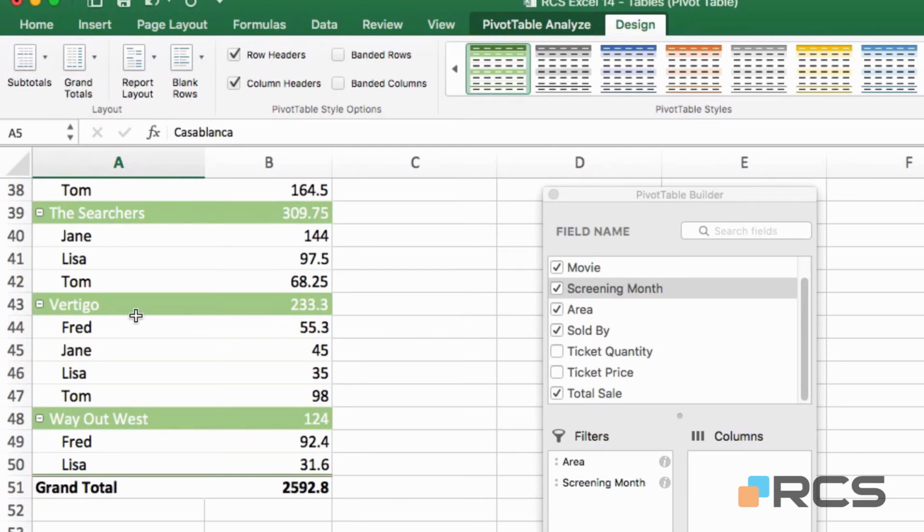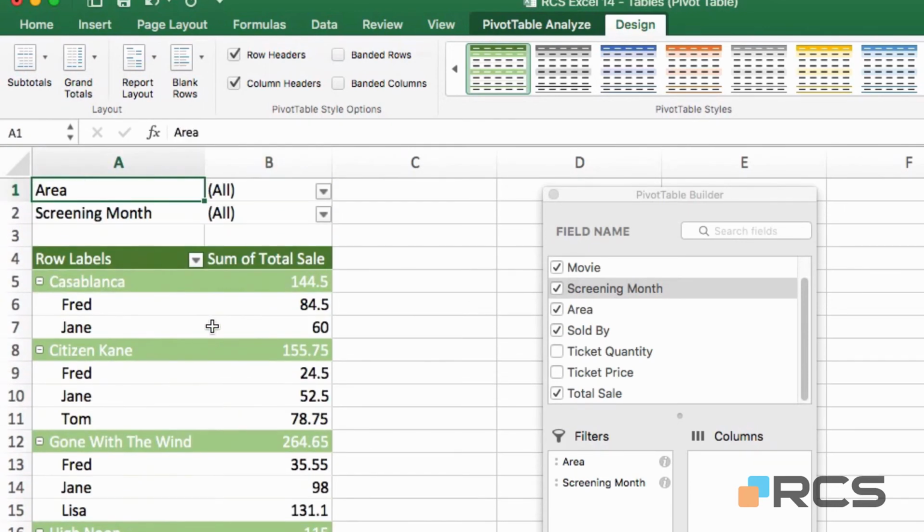Now if I click back into my pivot table and just use the keyboard shortcut Control and Home to jump back to the beginning again, I'm going to show you a different way of changing the table layout. So instead of the movie followed by each person that sold tickets for that movie, I would like to see the sellers and then each movie they've sold tickets for below.